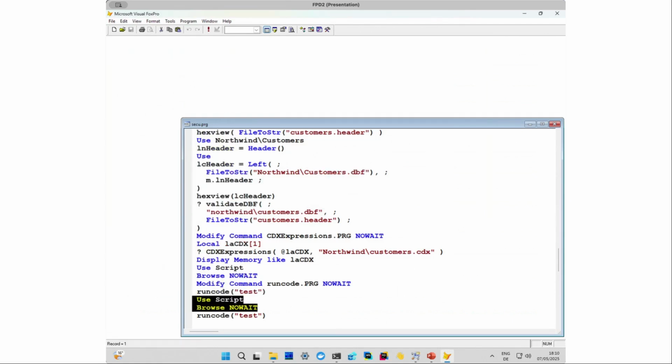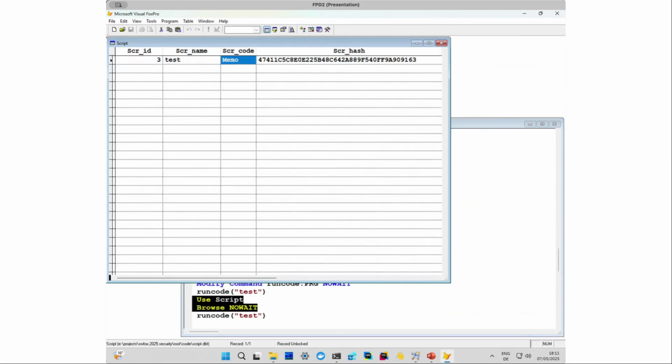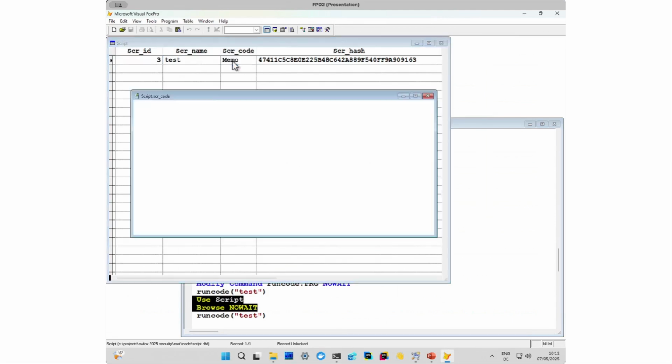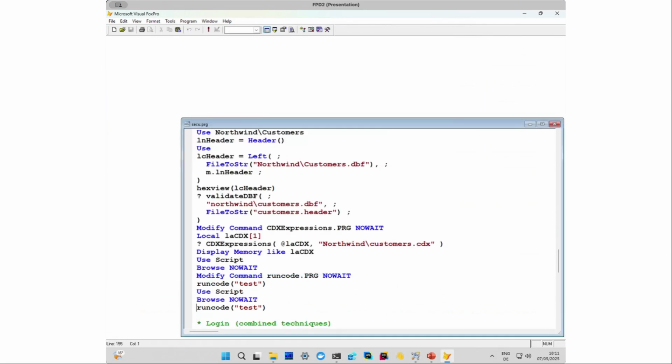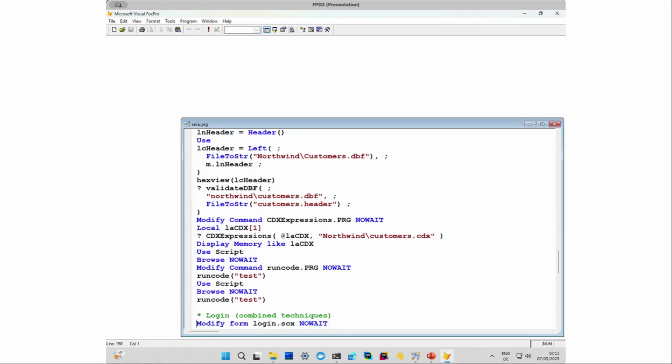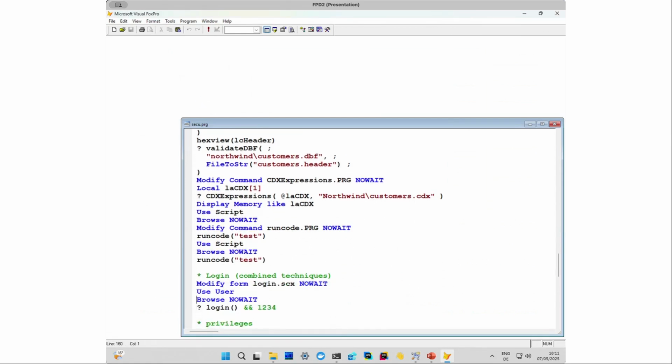If I go in here and add something like a hacked word and run code again, this time you see this script has been manipulated because it's not the one that you expect. It's something else. So let's look at combining a couple of technologies here by using a login screen.